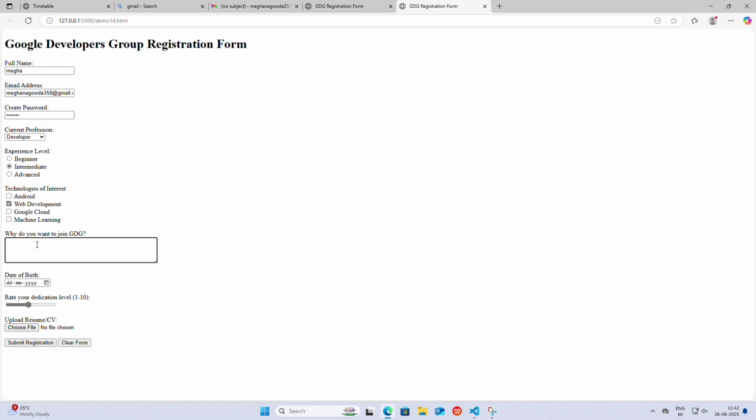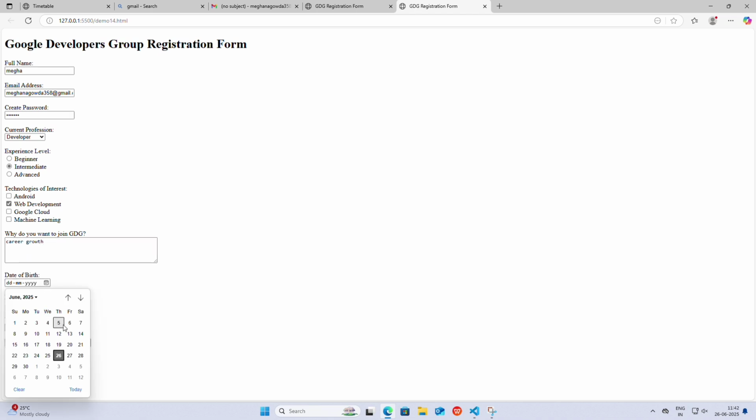In technologies of interest, you can select multiple values, and you can write a message over here for why you want to use GDG, and you can select your date of birth. It will show the date of birth, and you can rate how much dedication level you have, and you can upload the file over here as I showed and submit. That's it.